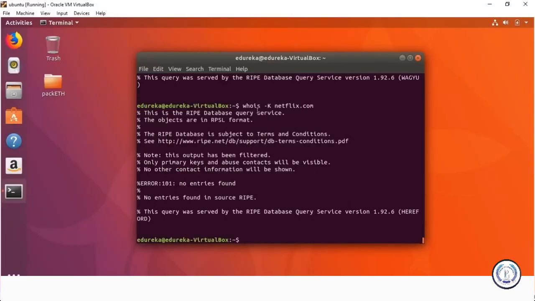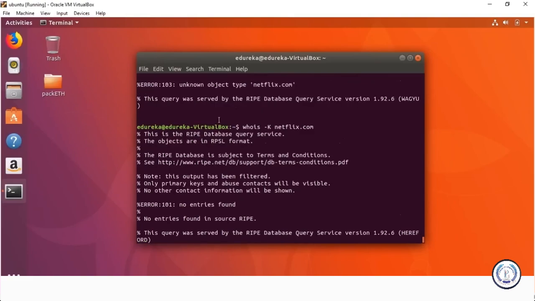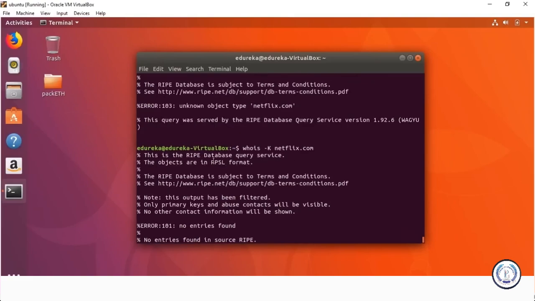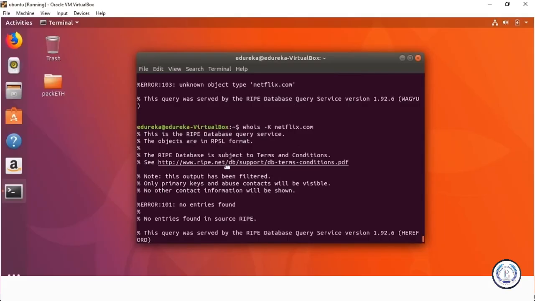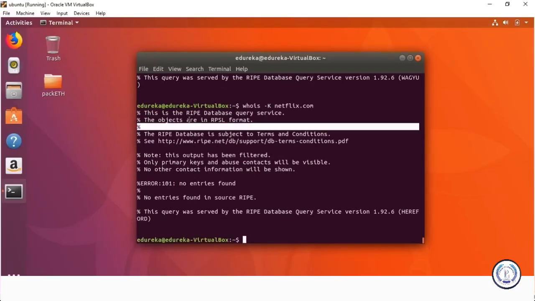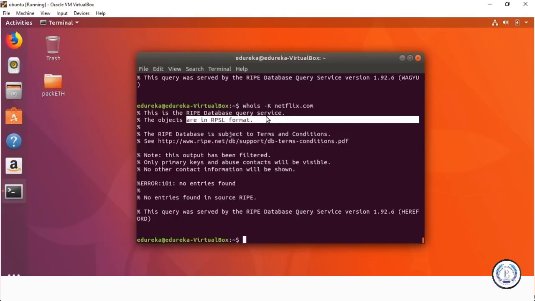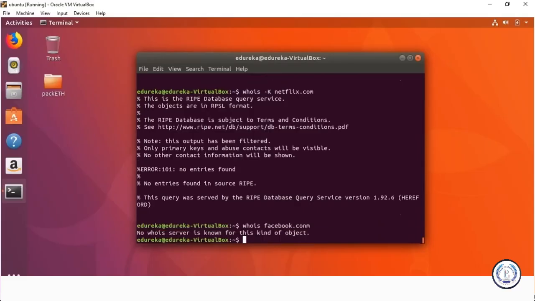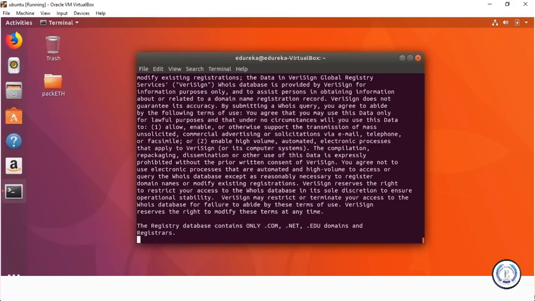So it seems that this is a RIPE database query service, and the objects are in RPSL format, so it won't really work for that. It also says no entries found because of this error, so this is for some later lesson. For now, I hope I gave you a good idea of how to use whois. You could just go whois and then some IP address, like 192.168.101, or some gateway address like that. Or you could go for a domain name like Facebook, and get all sorts of information about Facebook when the query actually returns you something. Okay, so let's move on to network ranges now.